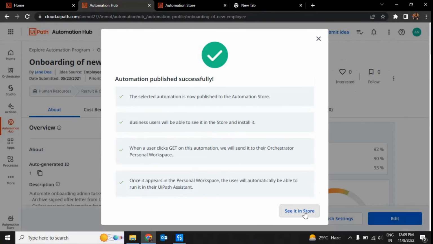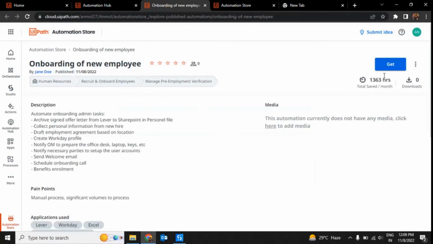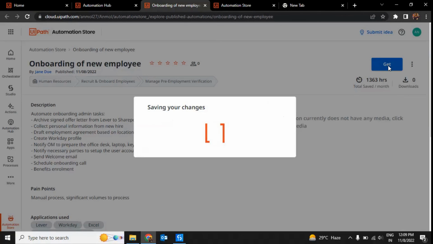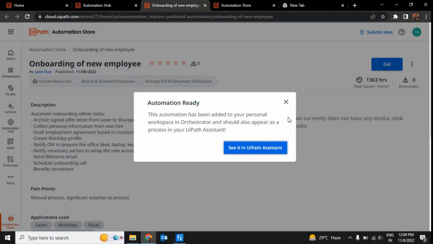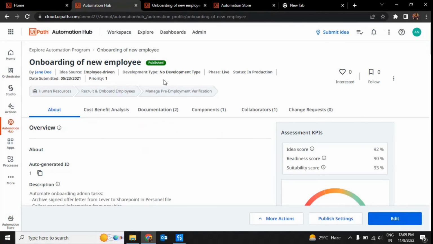Once I click on see it in store, I'll be able to see the same thing that I published on Automation Store as well. You can see it here, right? And if I click on get, it will be available on my UiPath Assistant as well. You can simply go and consume this from your UiPath Assistant. So if there are 100 users and you do not want everybody to get access to Automation Hub, or maybe they do not have an idea on how to use it, they can directly access it from Assistant. That's how well Automation Hub and Automation Store are linked.